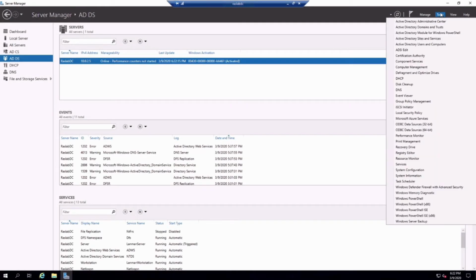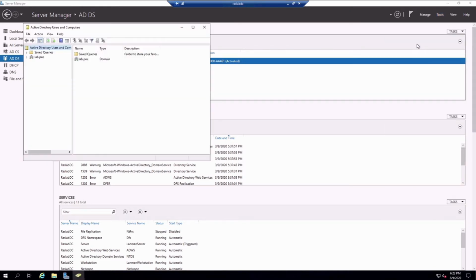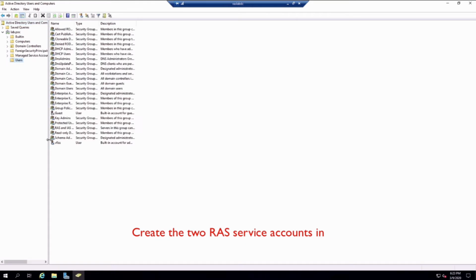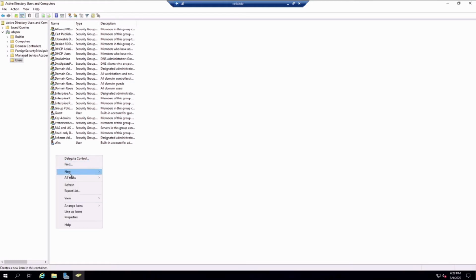All right, so let's go ahead and configure the whole thing soup to nuts. I've already got a RAS farm configured using what I'm going to call my local AD, and I'm going to use Azure AD as the identity provider. So the first thing is to remember to create those two service accounts for RAS inside my local AD, because that's what my RAS farm is joined to.